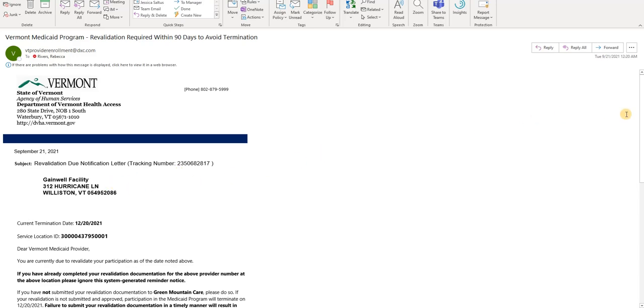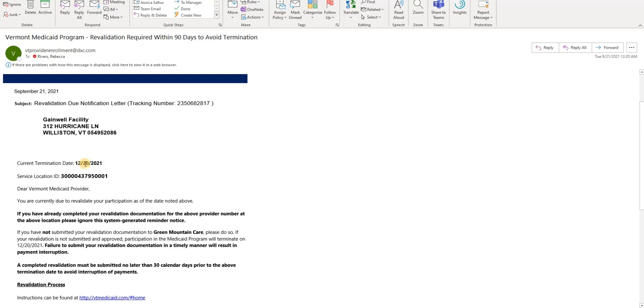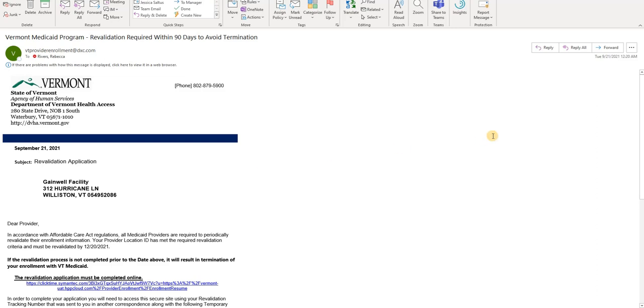The other thing I want to hone in on here on this first notification is my termination date. So if I don't revalidate by 12/20/2021, the system is automatically going to terminate my service location. And then it will give you the service location ID that this revalidation application is aligned with. So if you're a group and you have multiple service location IDs, you're going to have to revalidate those individually. So you want to make sure that you are sure of which service location ID you're pointing at for this specific revalidation.